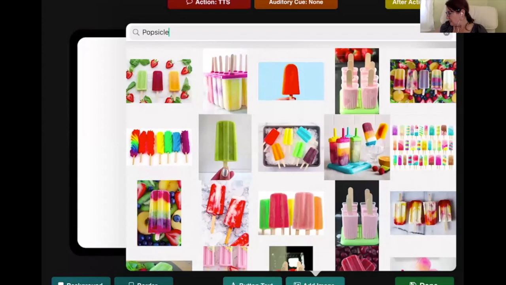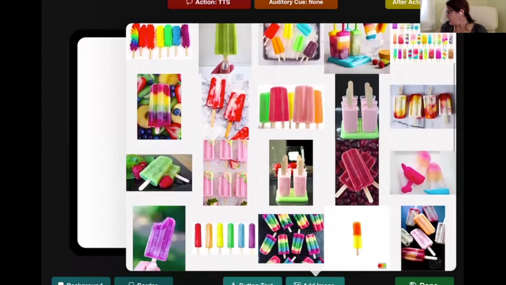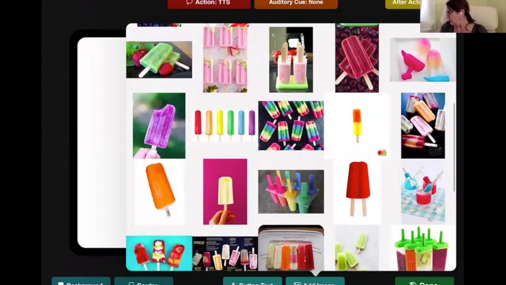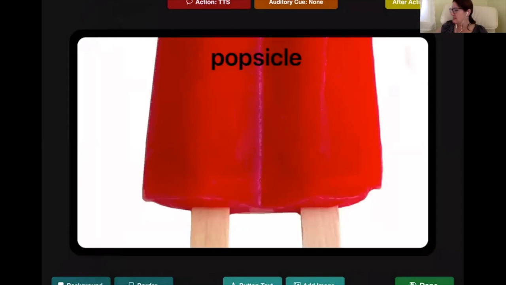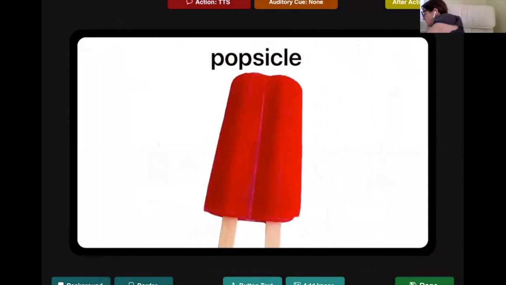Some of these are very busy and I would not want to use these photos, especially if my student had any kind of visual impairments, because they might be confusing. If you can see the rainbow photo down there, it's got a lot of complexity in the background. So I ideally look for something that might just have a white background. I like this one. And you can see it came in kind of giant. So I'm going to pinch and make that a little smaller.